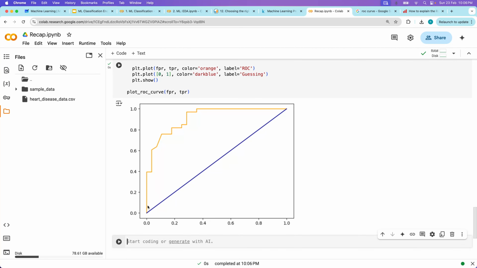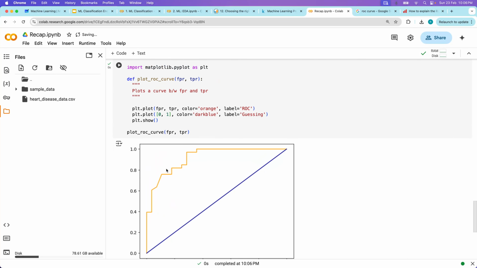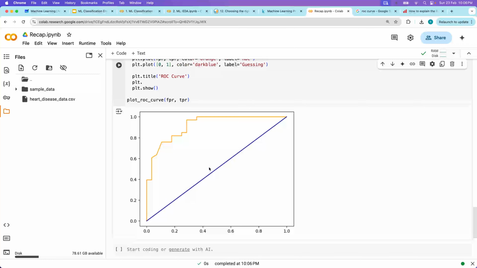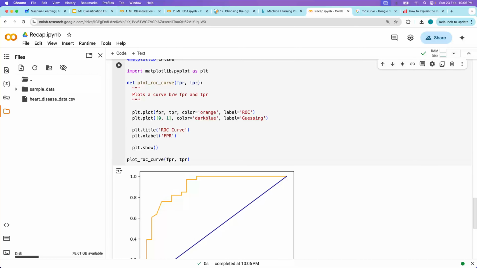So our model, if it is like this and this, it is a perfect model, and this is a zigzag one. So this is okay-ish, and let's add some title and labels to this one. Plot dot title, ROC curve. Plot dot x label. What is the x label? What is the first one? FPR, right? False positive rate. And plot dot y label. What is the second one? True positive rate.